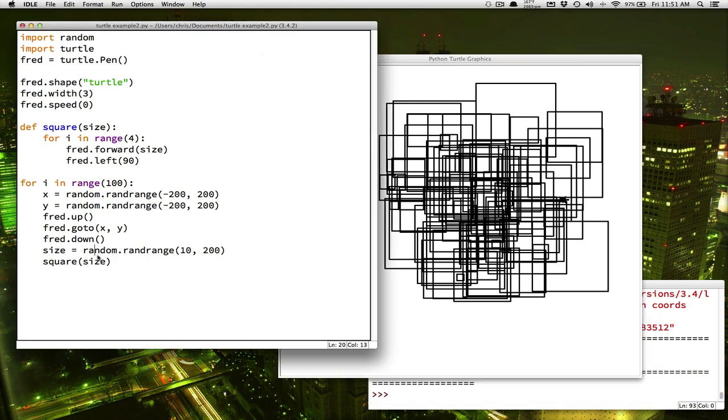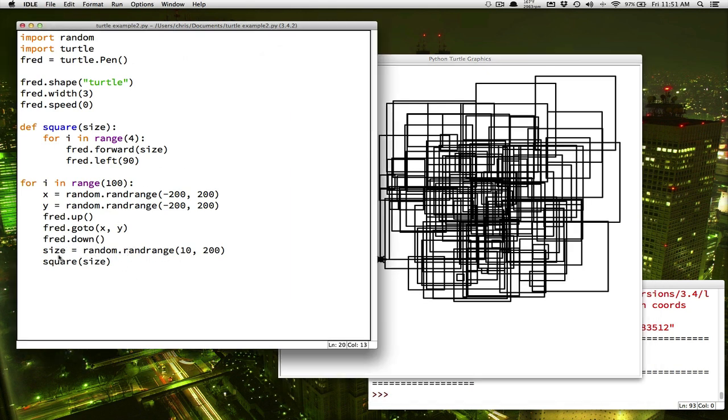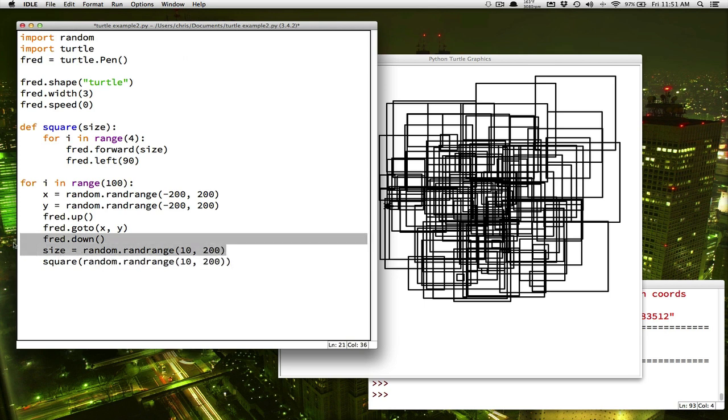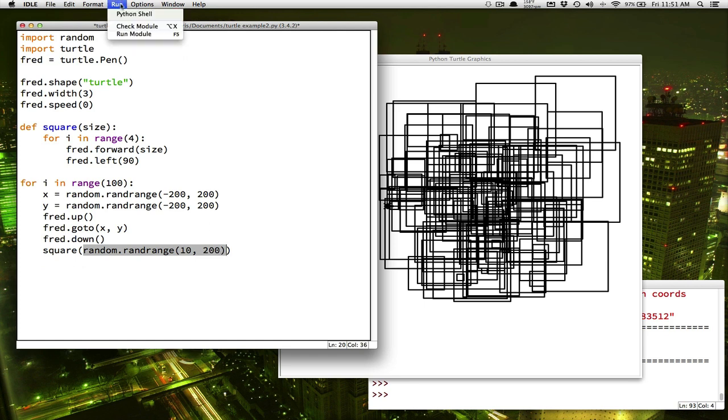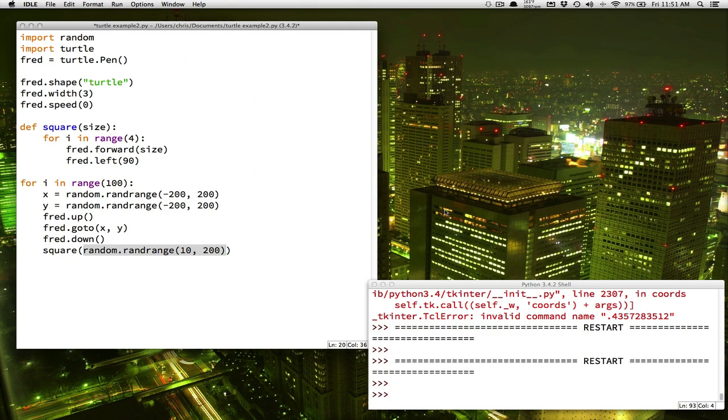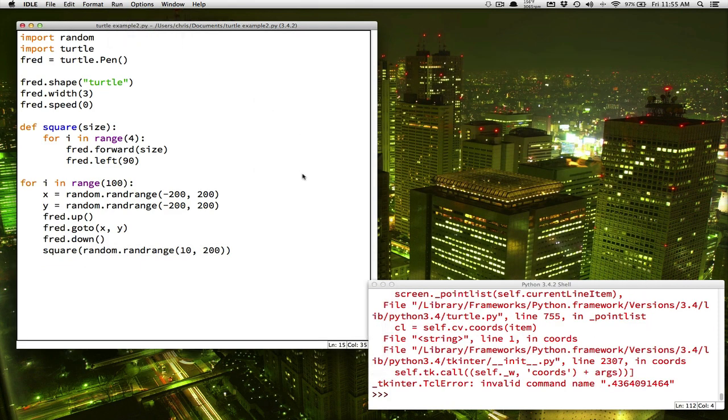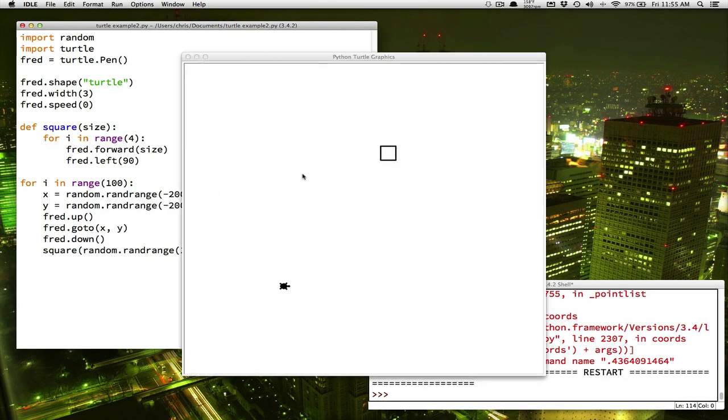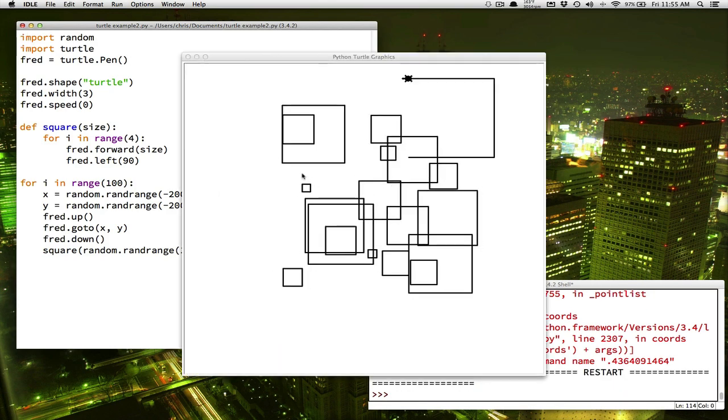Now the other way we could do it is instead of picking this random number, putting it in a variable, and then using that variable for square, we could skip a step and just put that random.randrange command inside the parentheses of square. So it would look like that. So we're saying make a square, and inside the parentheses of square, we're saying pick a random number between 10 and 200. You can do it either way. Both will work the same, and it really depends on which one is easier for you to read and understand. See, it works exactly the same.